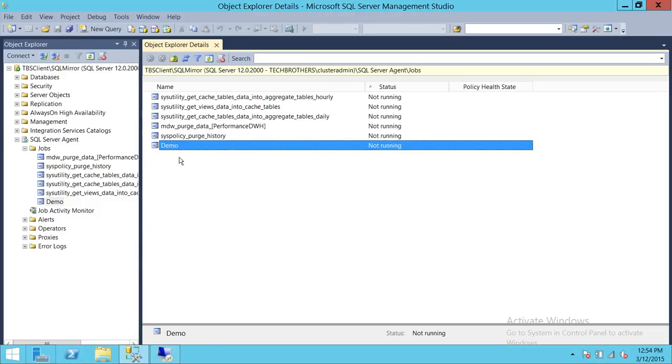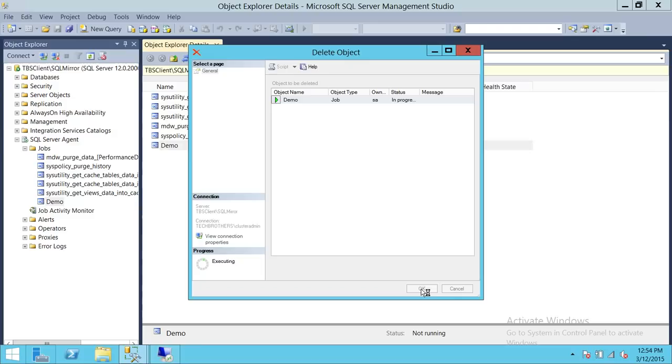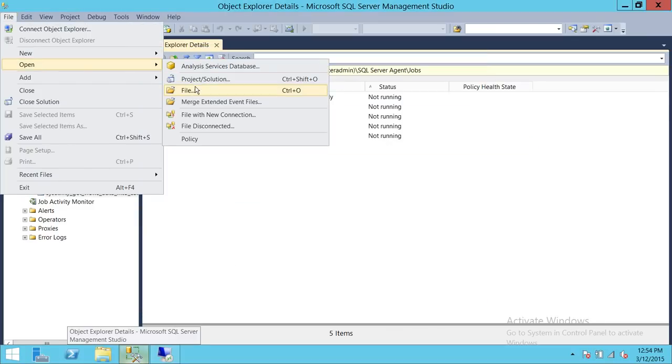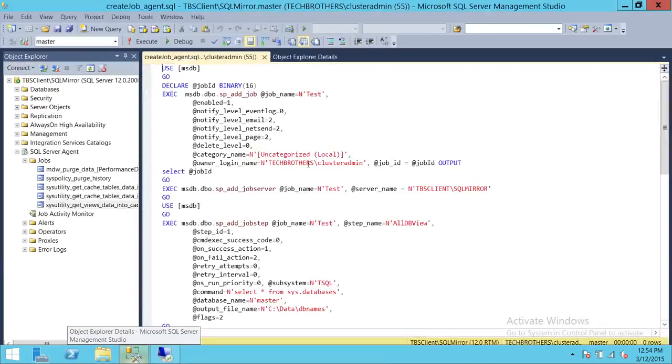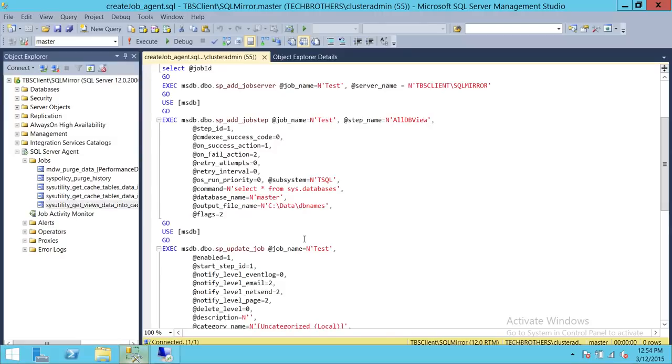So we're going to go ahead and delete this job and create the same job using our script. We'll right click and delete this job. Then we're going to load our script, and it's the same thing. It's using MSDB. All the jobs created using Agent are in the database MSDB. That's a system database right here. So there's a job name up here, job parameters, and there are step parameters right here.